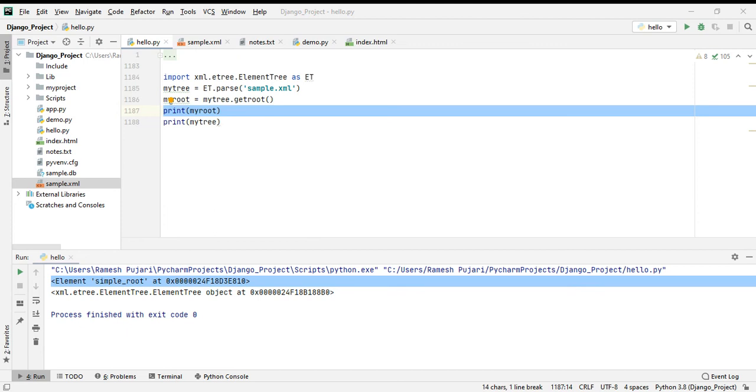If I want to access only the root node, we have to use the function my tree.getroot. My tree is the object for this file. I'm parsing the sample.xml file and storing the object in my tree. If I print my tree, it will give only the object, it won't give the root tag. If we want to get the root tag, we have to use the my tree.getroot function. By using getroot, you can get the main root.